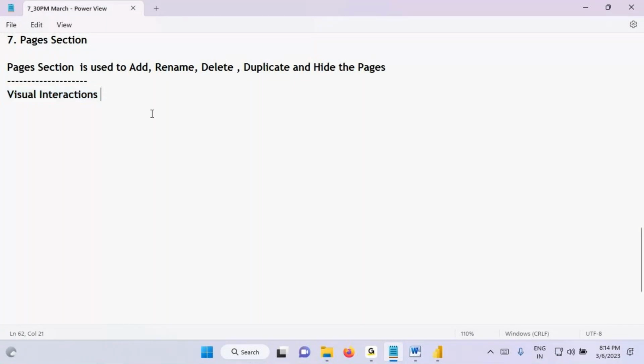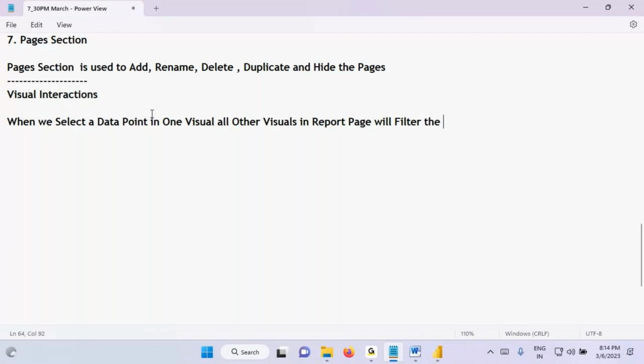Let me write one point. When we select a data point in one visual, all other visuals in the report page will filter the data. Because of what? Because of visual interactions.